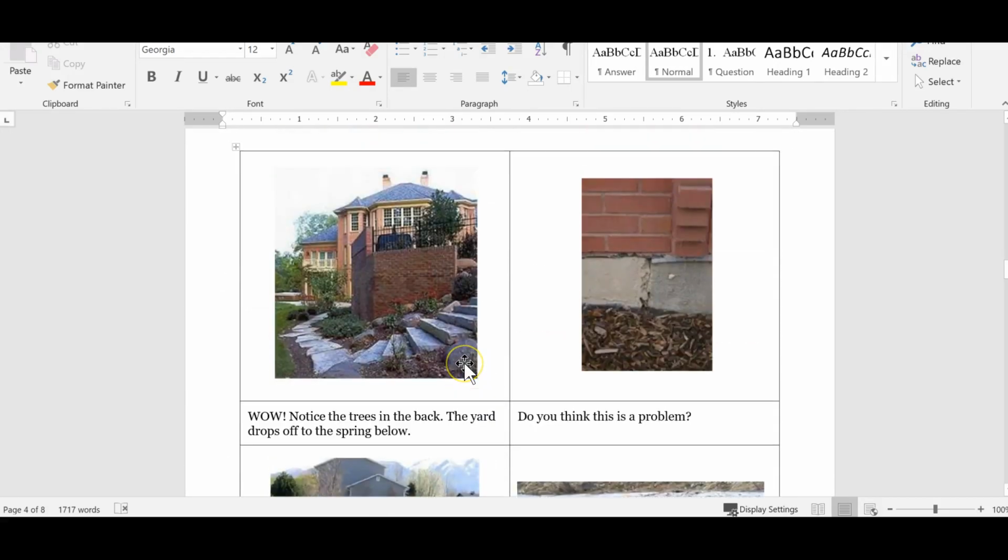Here's our first home. What a lovely mansion. Look at the trees in the back. The yard drops off to the spring below.